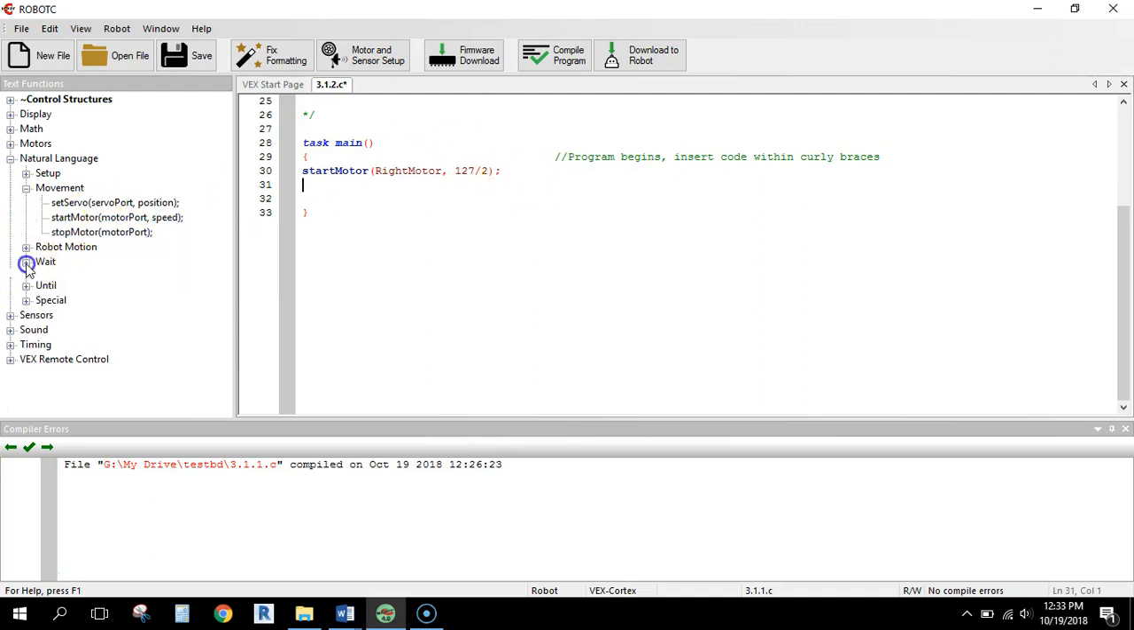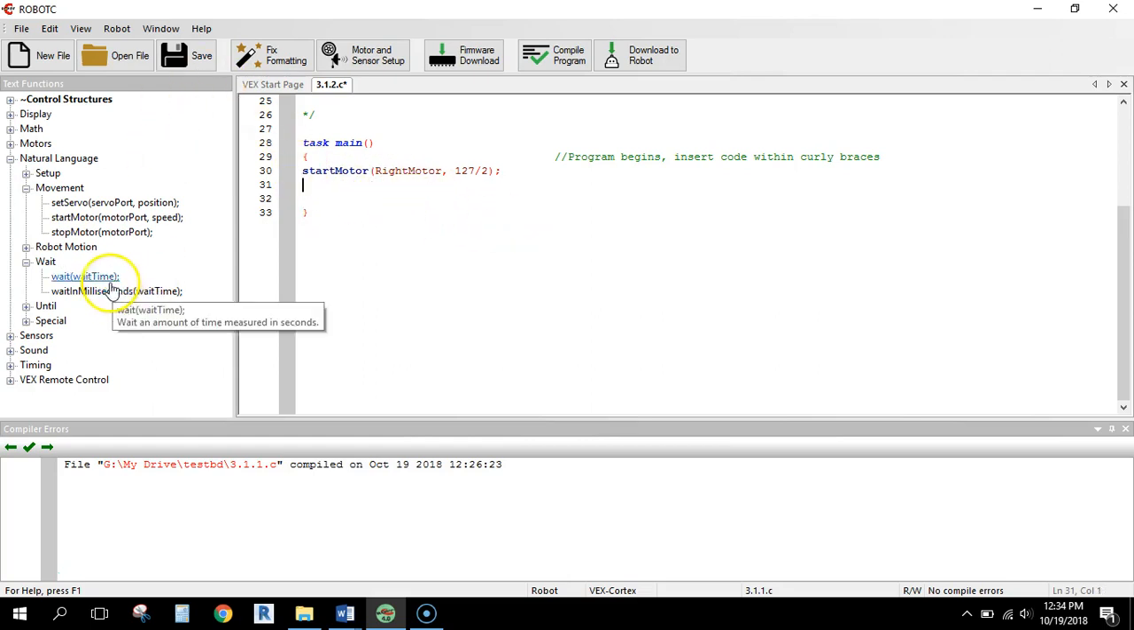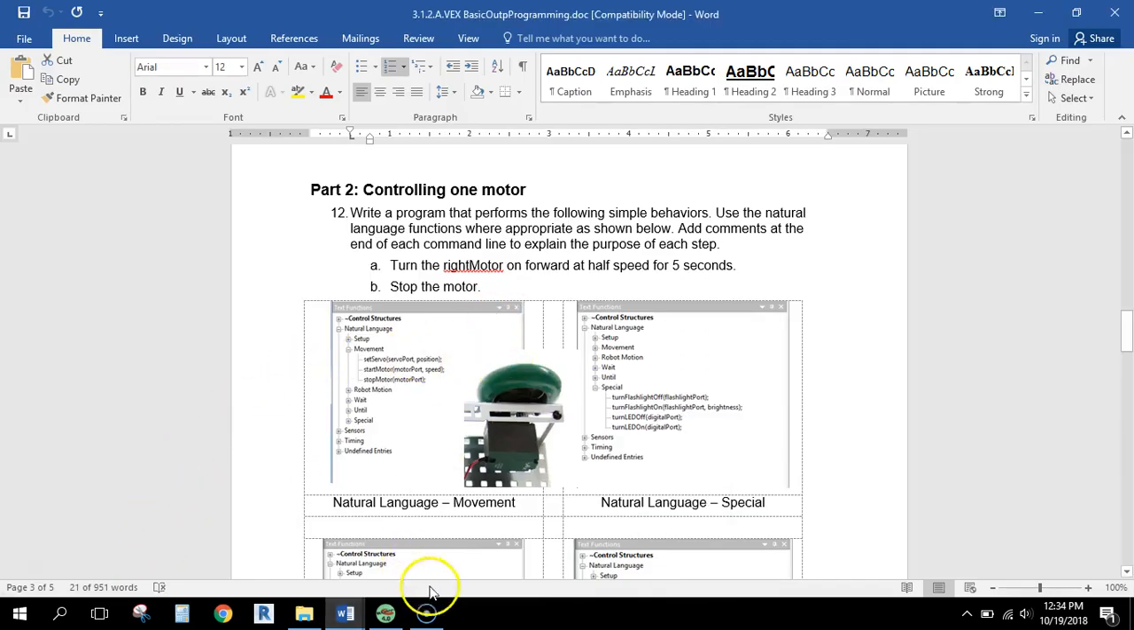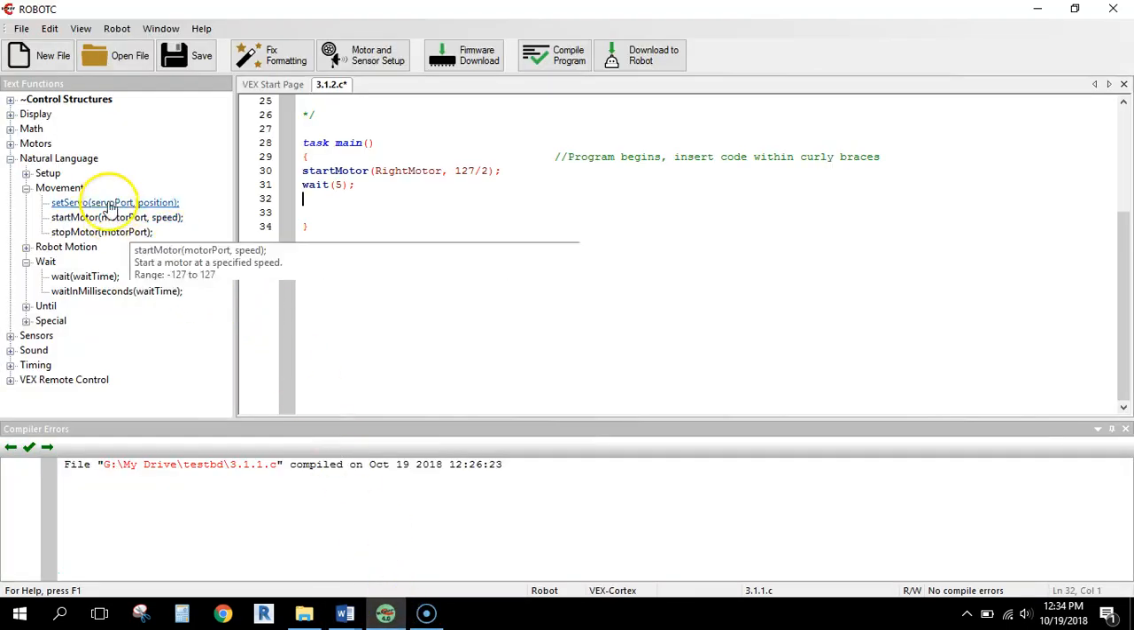So for 5 seconds, that's a wait command right here. So we can drag that wait command in, and I want to tell it how many seconds. So instead of wait time, I'm going to put a 5. Notice that it was in black, and that means the black won't really work. It's just telling you what to put there. So I'm going to replace the wait time with 5, and then it turns red. And then it says the next thing I'm supposed to do is stop the motor. So I'm going to come back over here to RobotC, and there's the stop motor command. I want to tell it what motor to stop, and again, that's the right motor. So I'm going to click that, and there's the stop motor command.